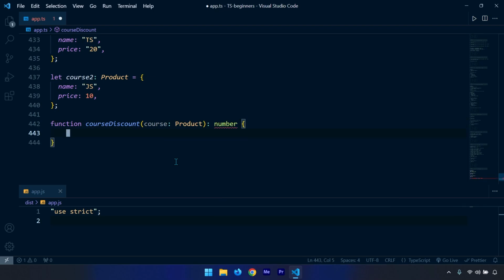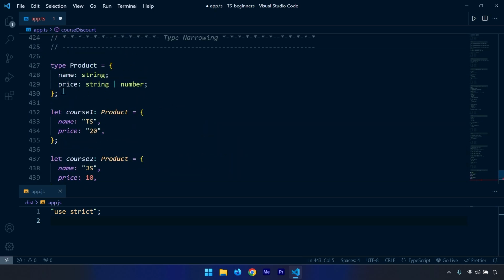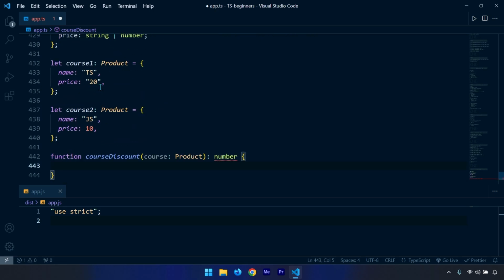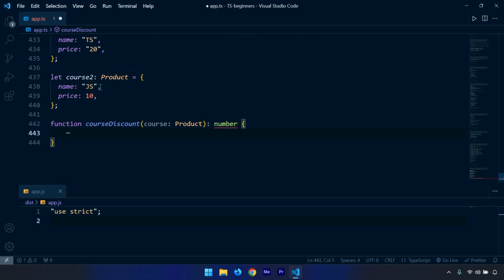Now, here is where things get a little bit tricky because we need to check whether price is a string or is it a number. We need to check that. And that's where type narrowing comes into our lesson. The way that we can do type narrowing, there are several methods, but what I'm going to do is I'm going to use the typeof operator. From your JavaScript knowledge, you already know what the typeof operator is. It provides the type of any operand.